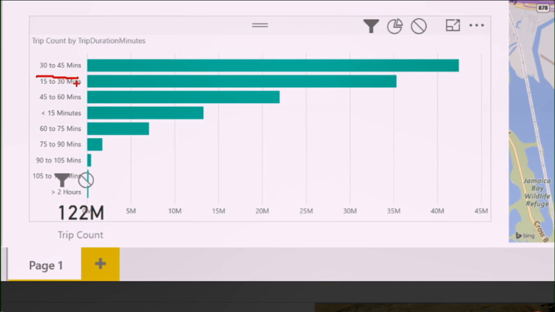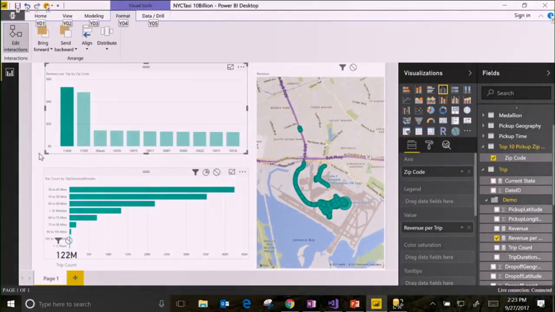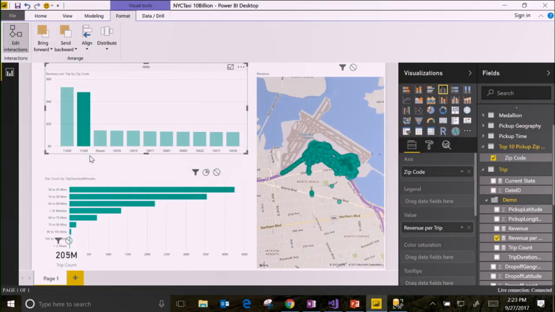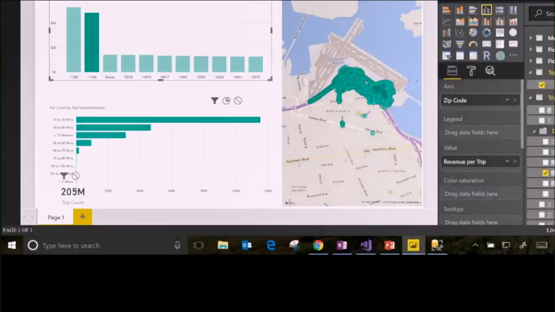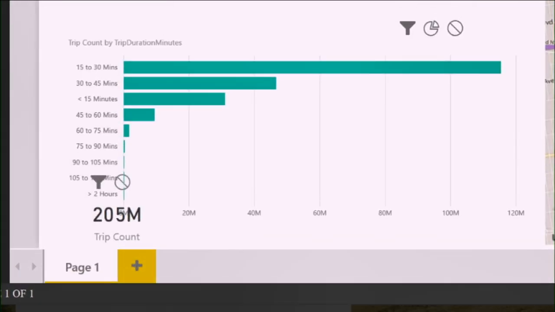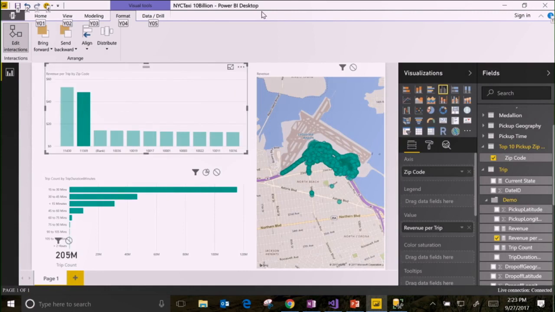JFK is kind of out there, versus LaGuardia, where the average trip time is going to be 15 to 30 minutes. Every time I'm clicking here, it's running 1 query, 2 queries, 3 queries. I've seen people go up to like 30-some queries, maybe even more on just one page. And because the data is so fast, we can ask these types of questions.